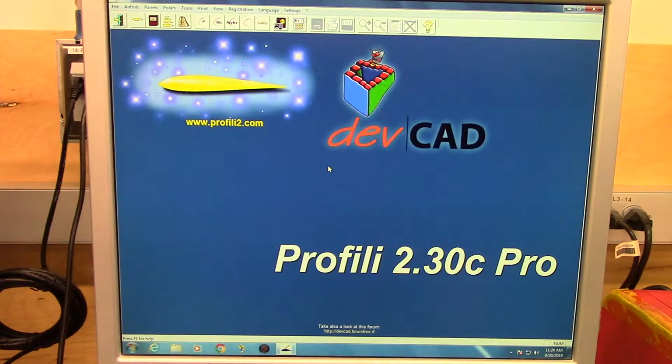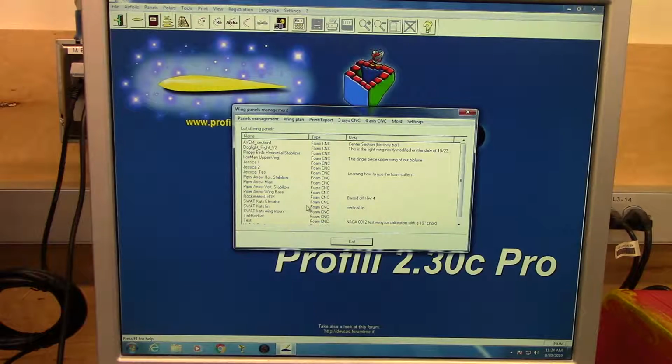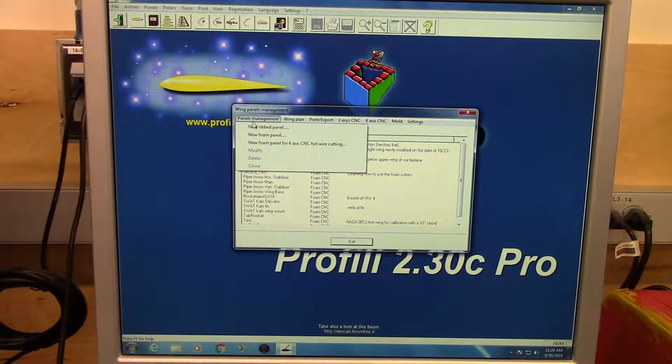What we're going to primarily use this for is for cutting a foam panel on the foam cutters. So we go up to Panels, Wing Panels Management. You're going to see a list of wing panels that have been created in the past. So you're going to want to create your own by clicking on Panels Management, New Foam Panel for 4-axis CNC hot wire cutting. The most worthwhile one is the one that we're going to be using.